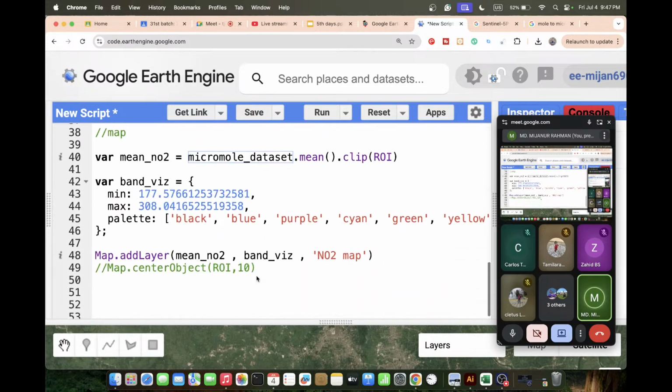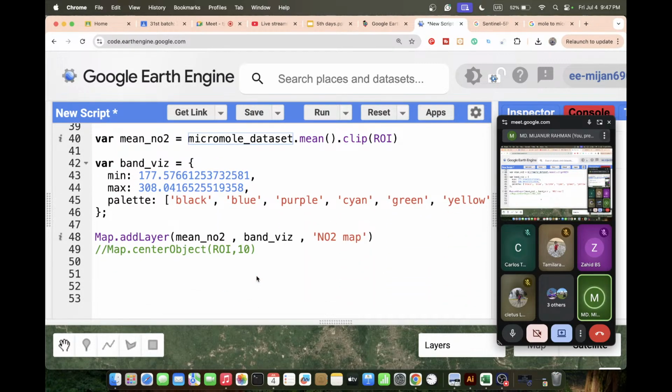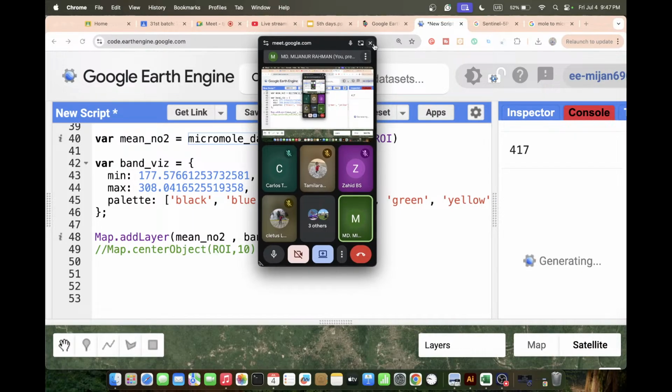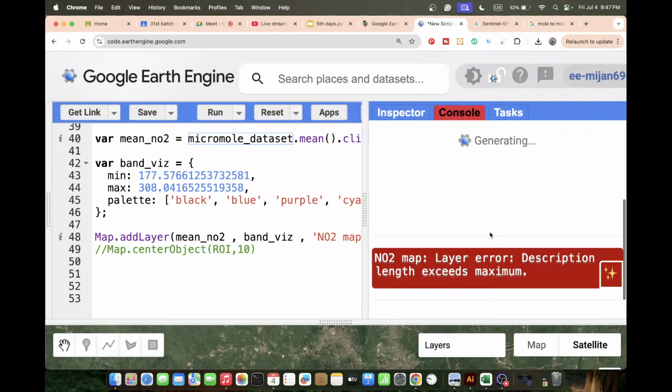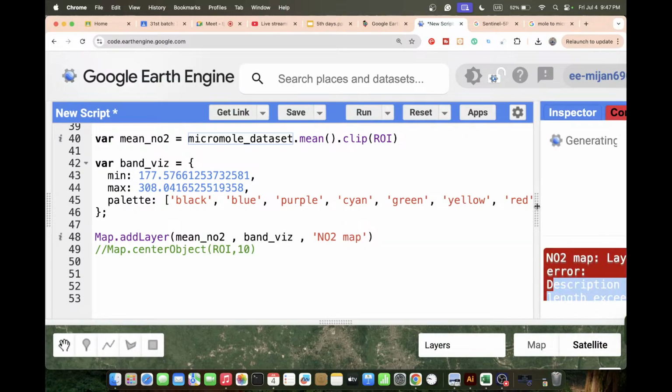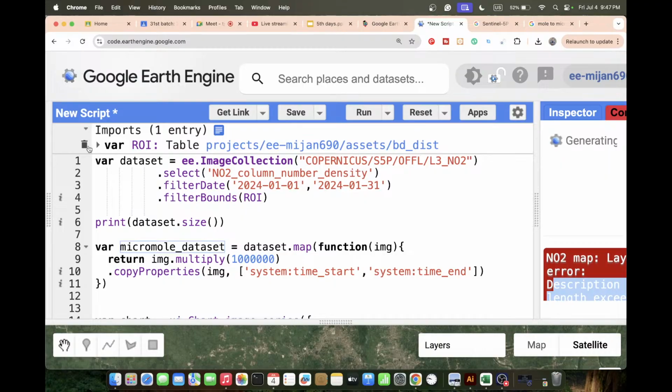Further, we just use it and display the chart. Now we try to display the map for the micromole unit, but it shows a problem: description length exceeds the maximum. Just a minute, so let me try another boundary.